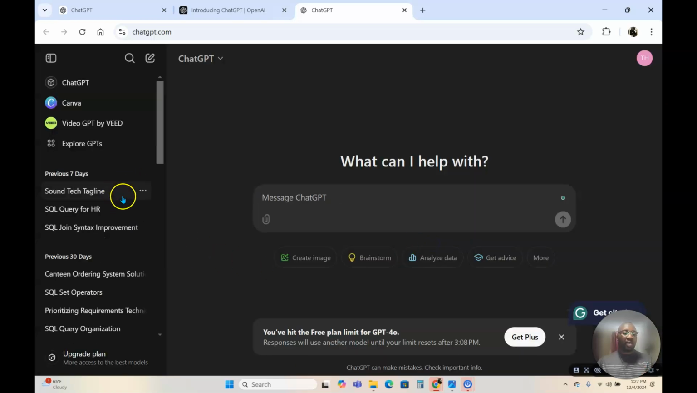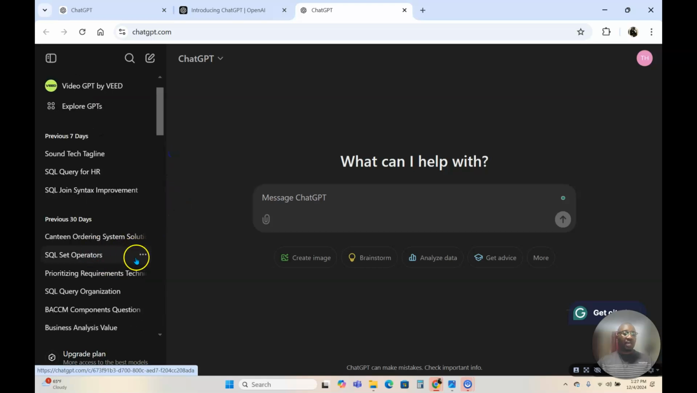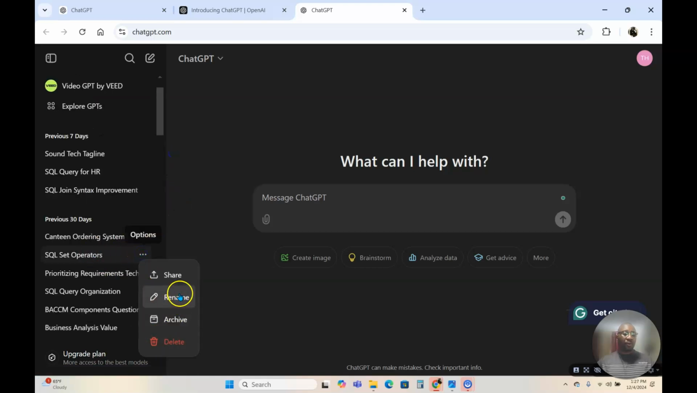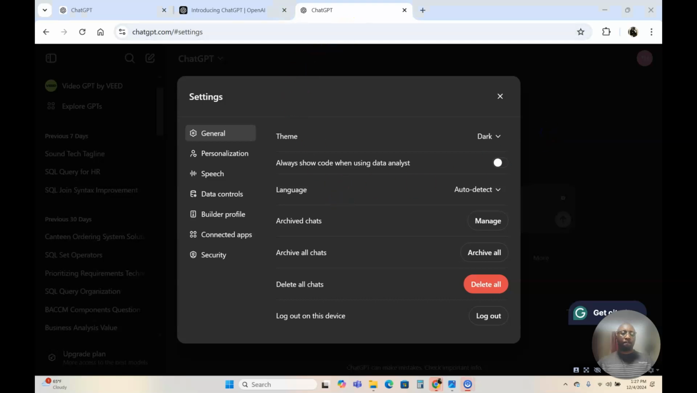I'm just showing you the interface and how you can get around ChatGPT. These are things that I've typed in the past. They are saved here. If I no longer need them here, I can either delete them, rename them, or share them. Now, to go to your archived content, you want to come here, then go to settings. These are your settings. When you go to settings, you want to come to archived chats, and then go to where it says manage archived chats.